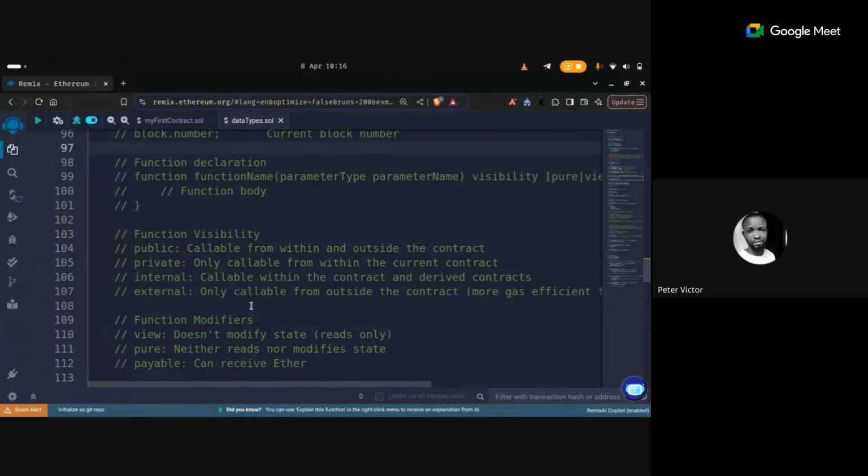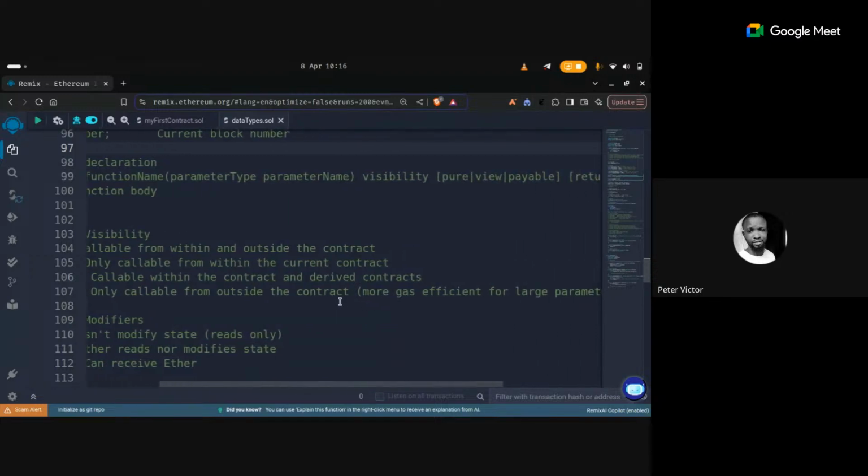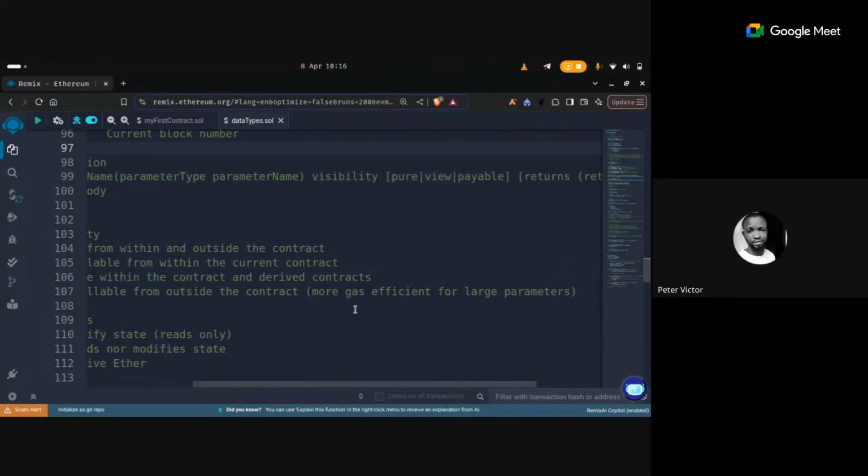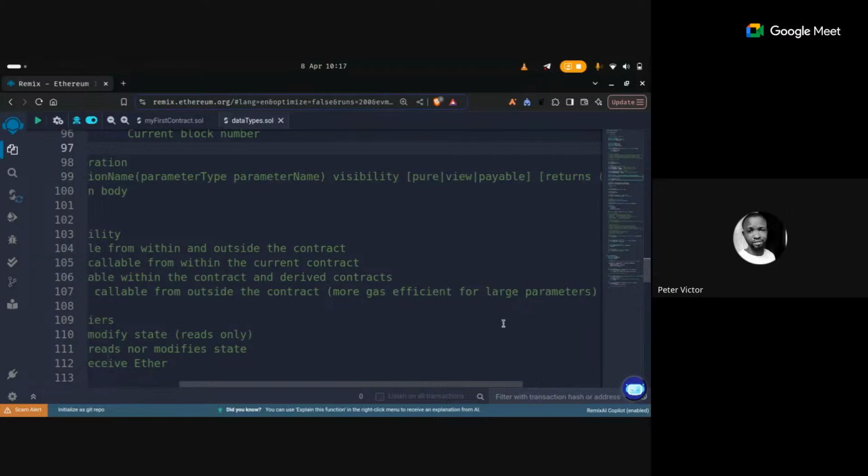And then we have external, which means the function is only callable from outside the contract. If your functions have many parameters or larger parameters, it incurs more gas, you spend more gas. I don't know if you understand. External is more gas efficient for large parameters.